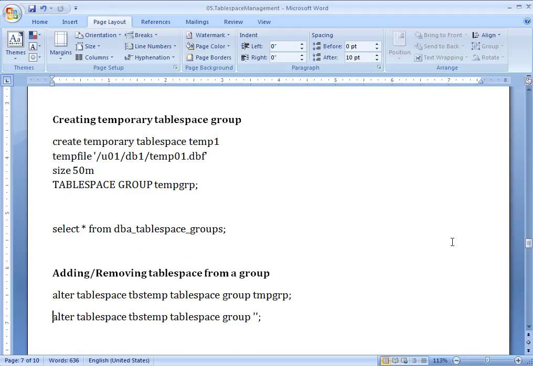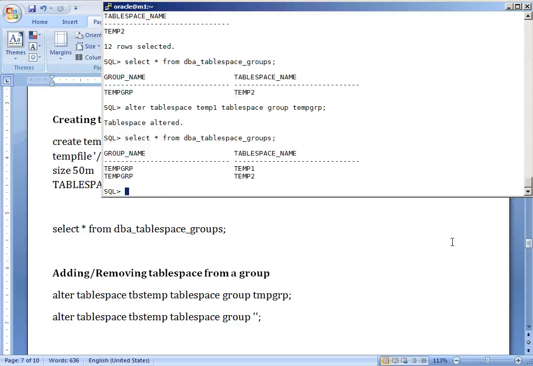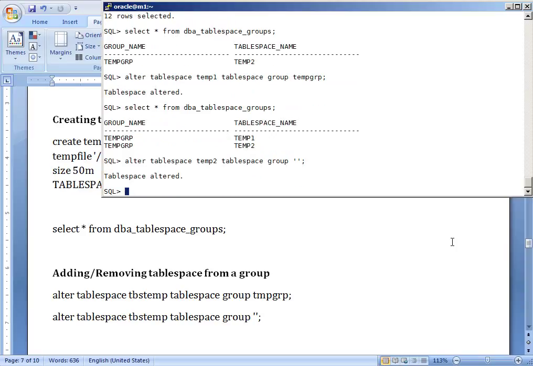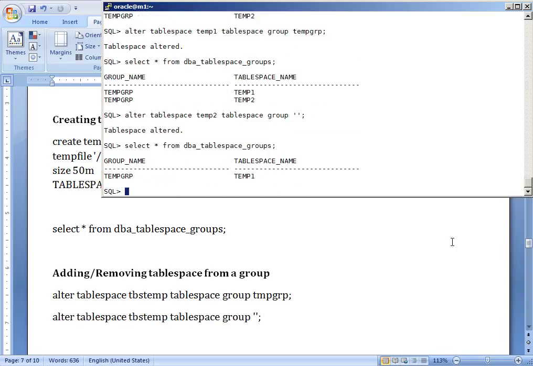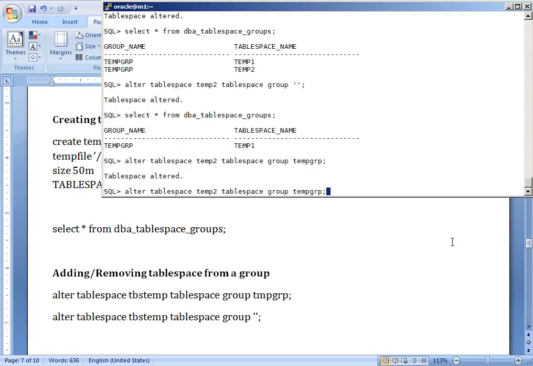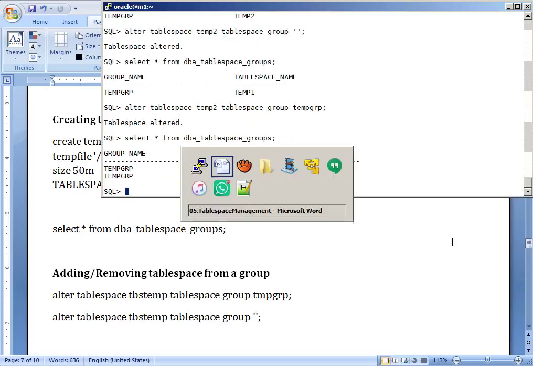To remove, say alter tablespace temp1 or 2 tablespace group. Now only temp1 is there, so we can add alter tablespace temp2 tablespace group. Now the two are in the group.